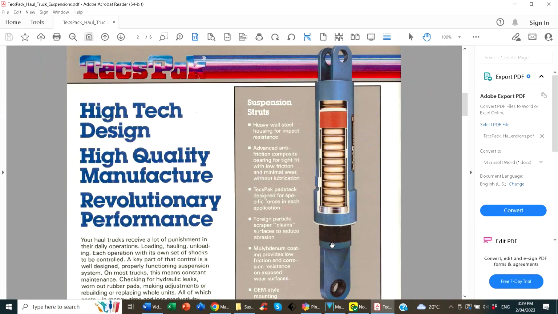Rubber springs can also be used in struts. Here's some Tech Pack units designed for haul trucks, and you'll see there's an array of rubber pads inside a steel strut. So that's a pretty good soft riding, progressive spring arrangement that doesn't require air or maintenance.